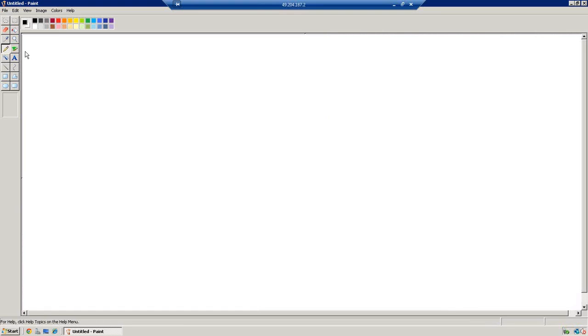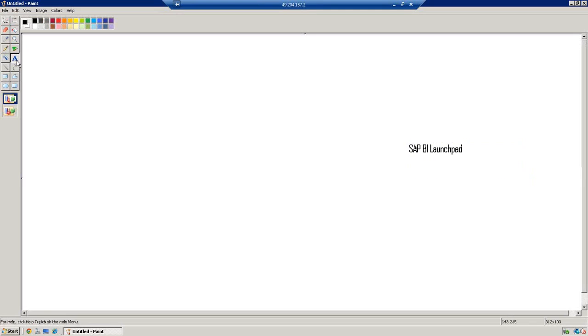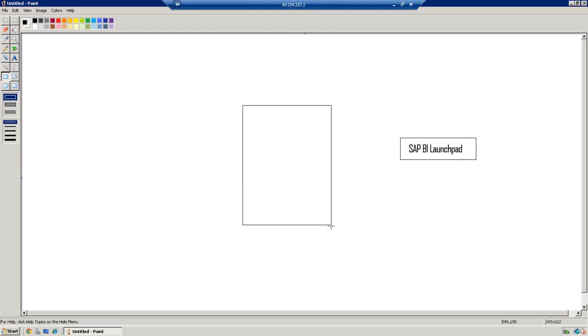So BA Launchpad is a business object portal. SAP BA Launchpad is a business object portal. Through the portal, end users are going to log in with their credentials. They can access their reports. It's a web portal. Through this portal, users are going to communicate with the BO repository. By communicating with the repository, they can access the reports which are available in the BO repository.